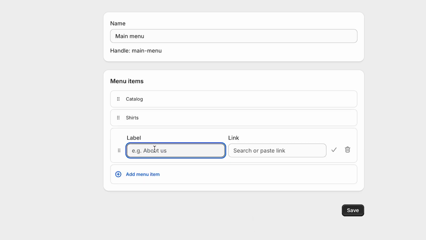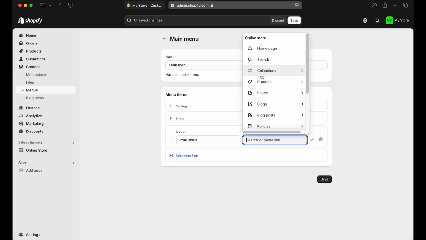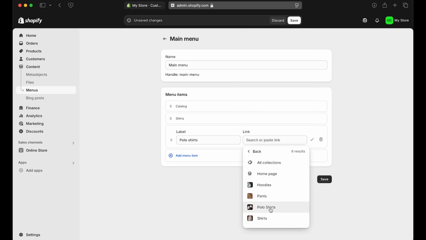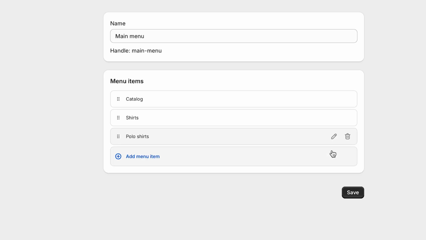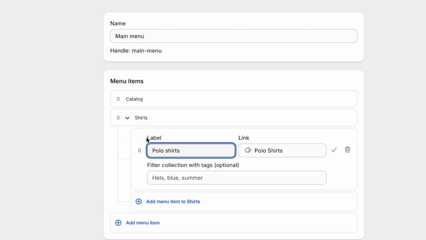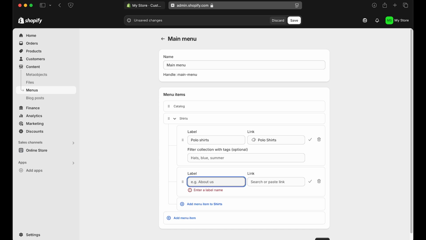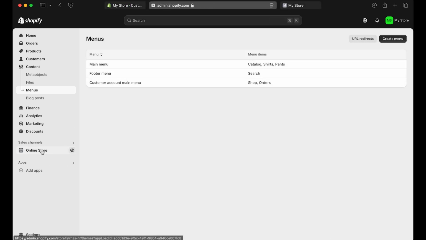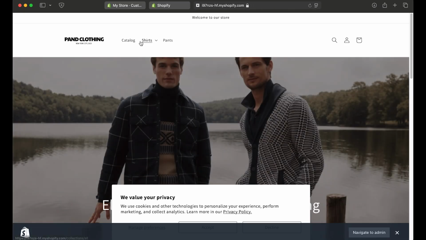Now I will add my polo shirts and link it to the collection of polo shirts. Now, since polo shirts is a subcategory of shirts, I can drag it on the inside in order to make the shirts a drop-down. Of course, I can add more items here that make sense to go under this collection. Now, if you click on the eye icon next to Online Store, you will see that we have our nav menu all set up.